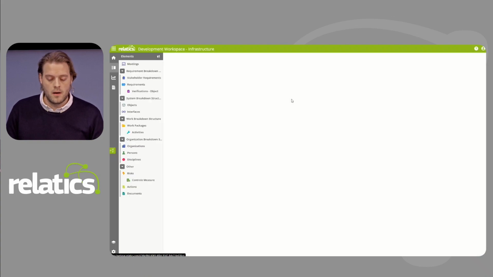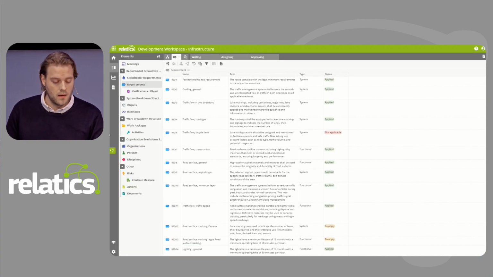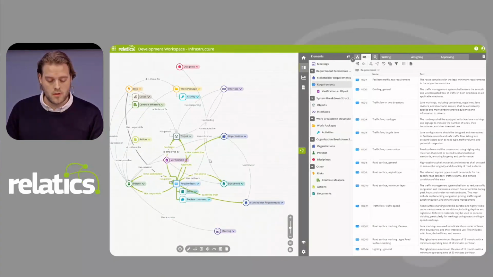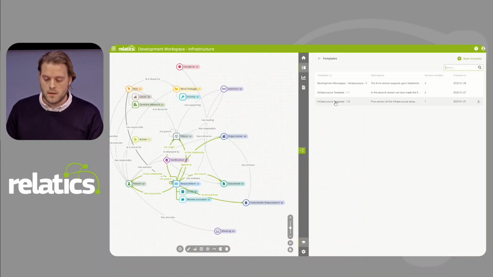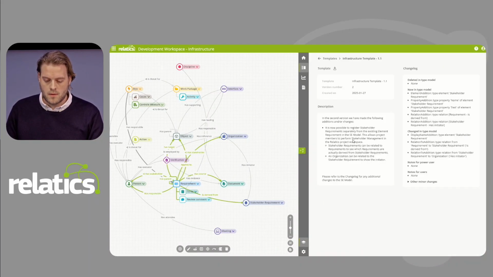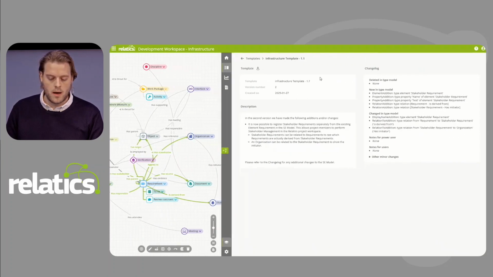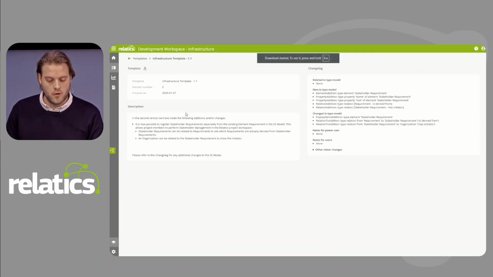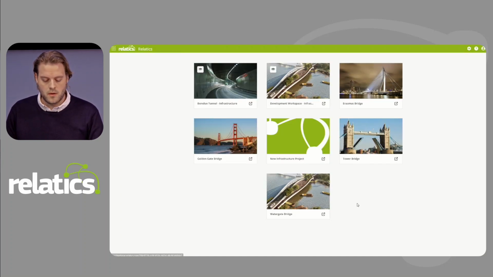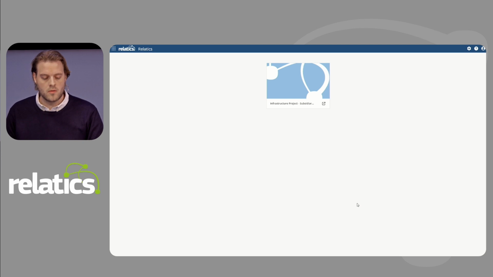So I'll move back to Relatics. Let's move back to my development workspace. And again, this is the same workspace which you saw previously. I go back to the templates, and let's take this version 1.1. I can actually download that version, and it's downloading in the background. And what I can do is I go back to the environment and I actually switch to my new environment.